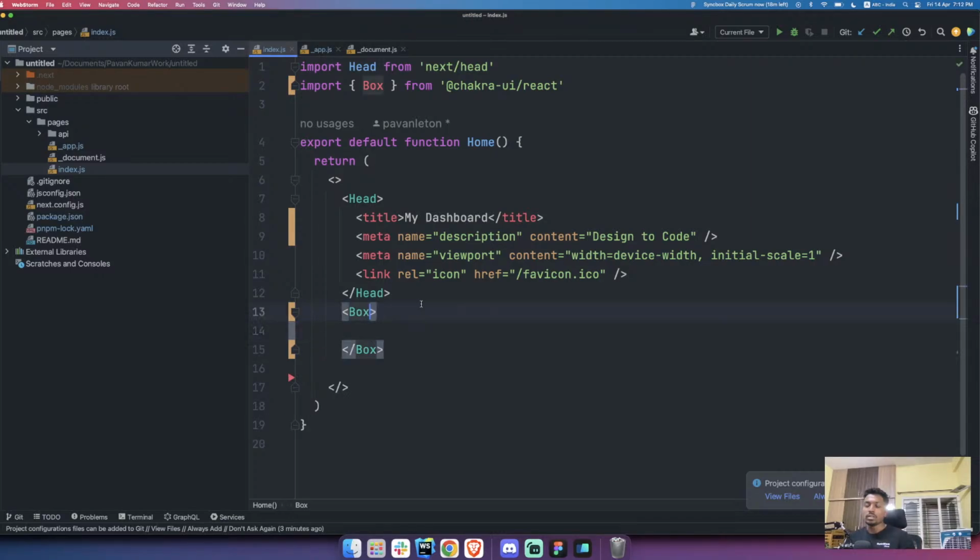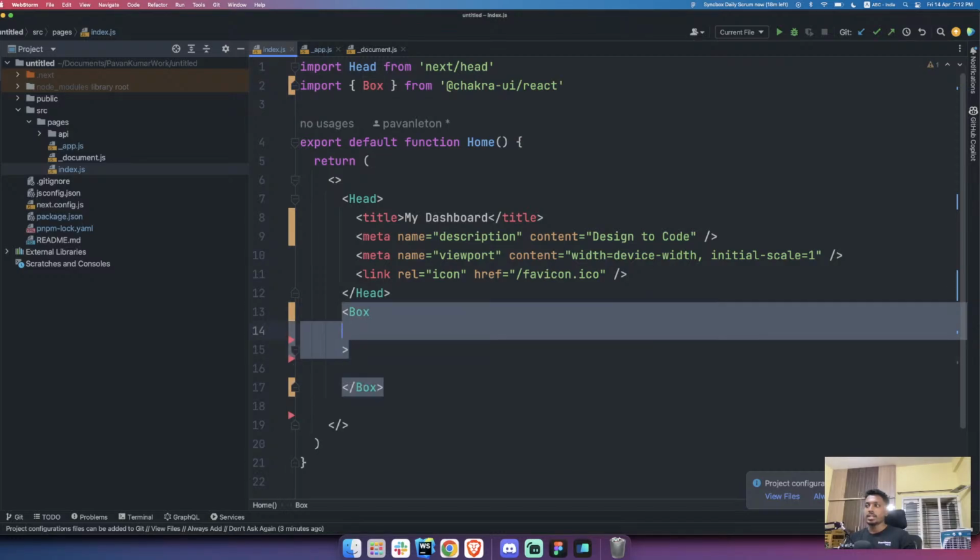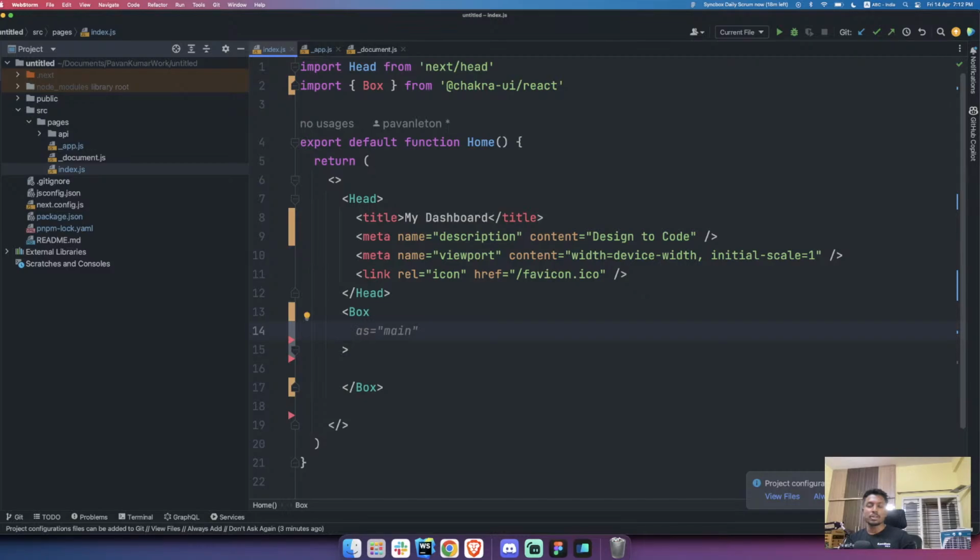But if you want a section or some other tag, you can do it like this. You can say as section. Now this will be rendered as a section tag. You can do all these types of things with Chakra UI. It's very flexible. But by default it is div, so I'm going to leave it as the default div. Then I'm going to add some things here. I can say as main, that should be better, as a main tag.